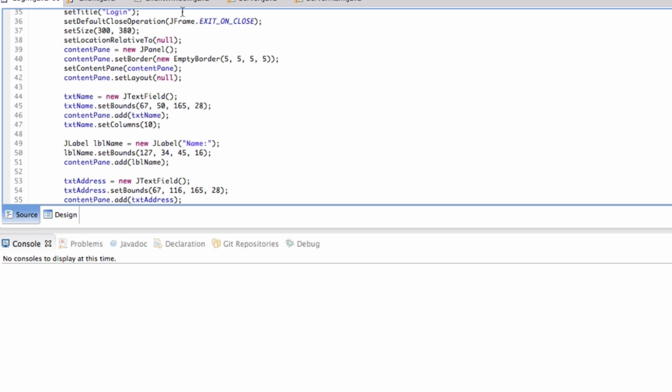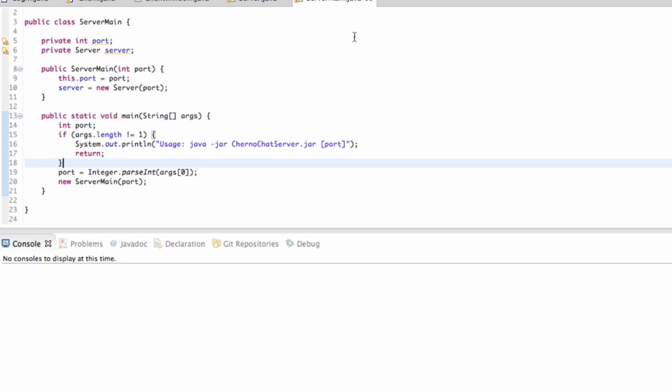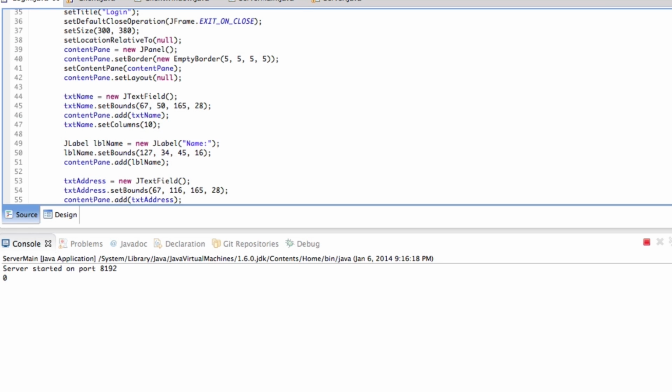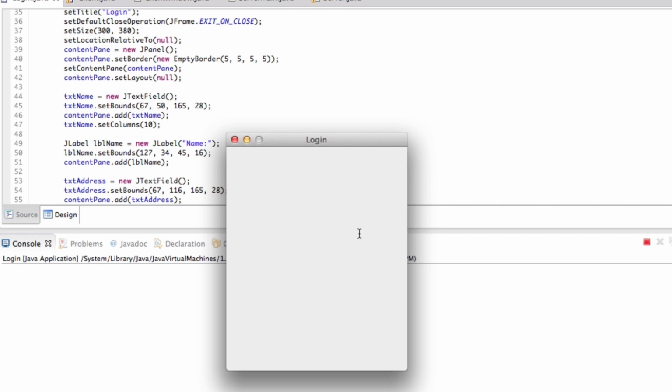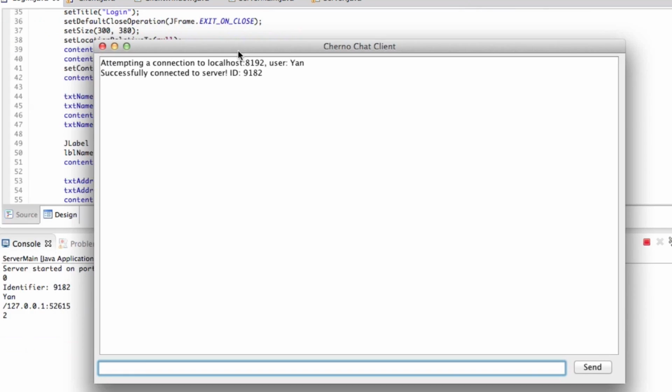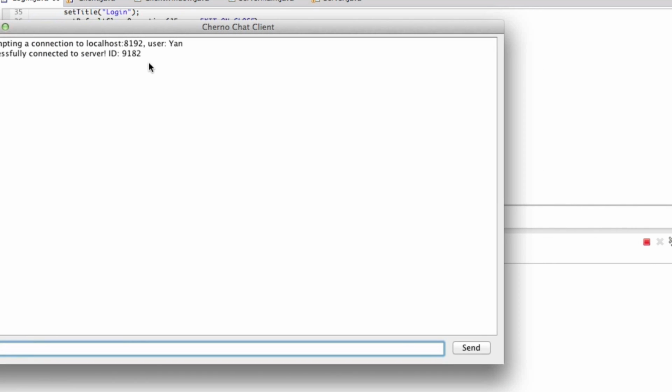So just for a preview of what we've got now, if we go to our server main class and launch that, that launches our server. Then if we launch our login, oops, I launched that twice. Okay, let's get rid of one of them. Okay, and I go Cherno localhost 8192, hit login, and you can see that we log in here. But the important thing is that we've connected to our server and we can type stuff in.